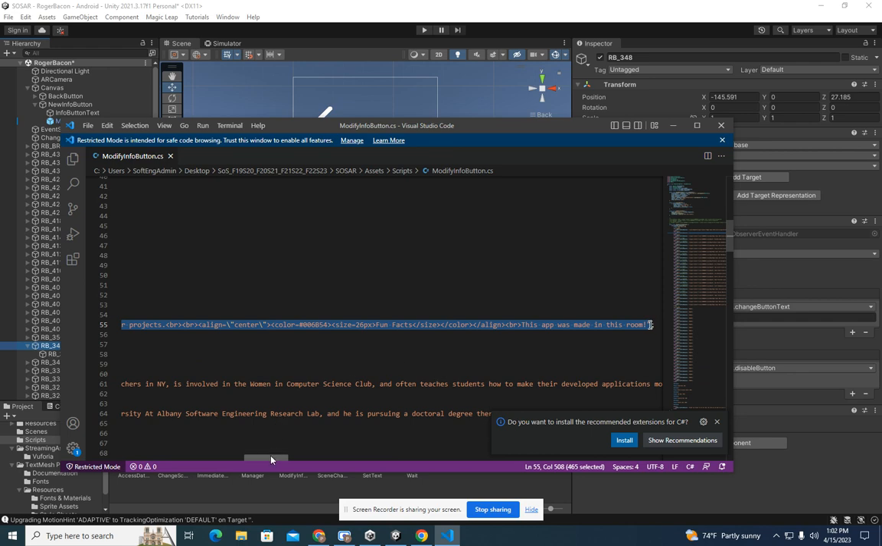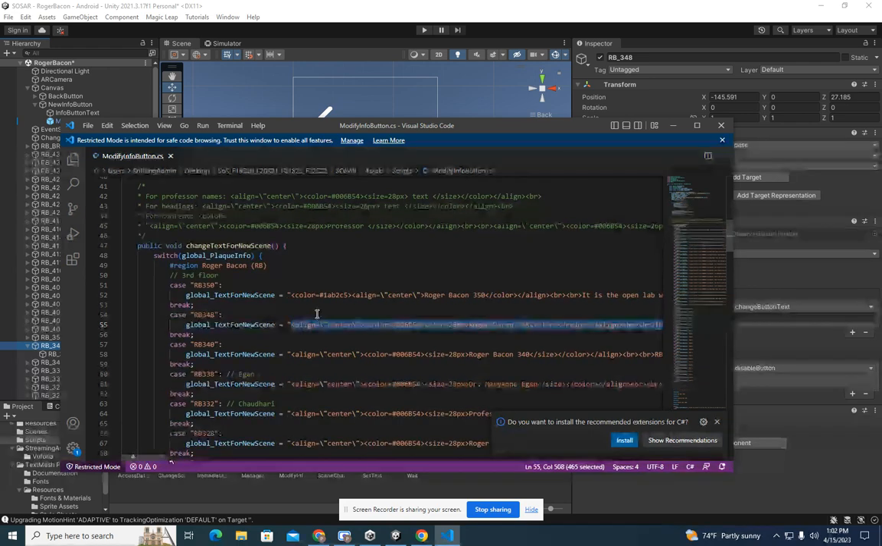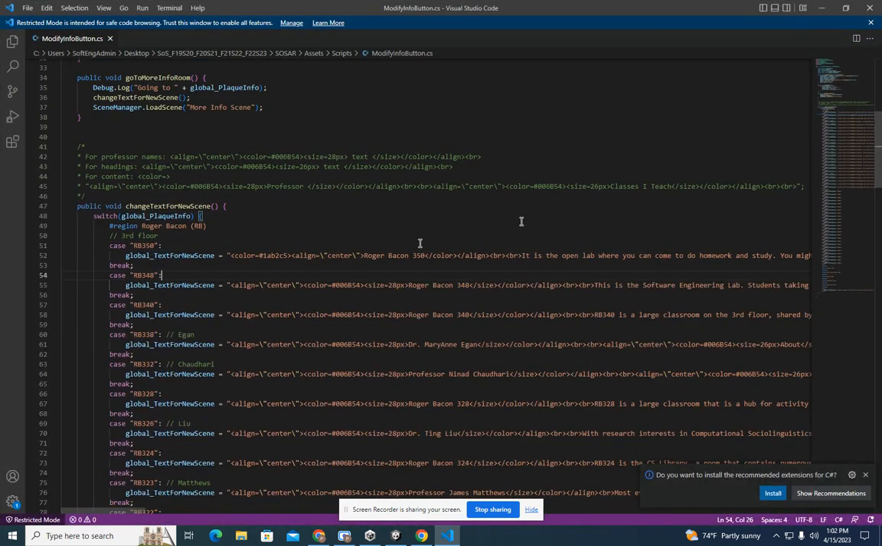So what does this mean? This is just styling. Text Mesh Pro is a little weird. It kind of looks like HTML, except you have to have it in a weird kind of way. Like this is a heading. So this whole thing's a heading.